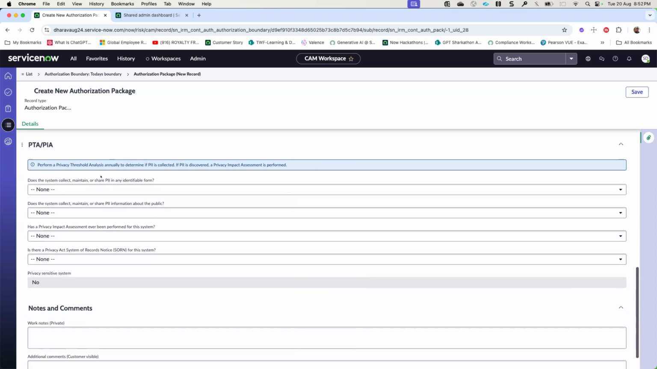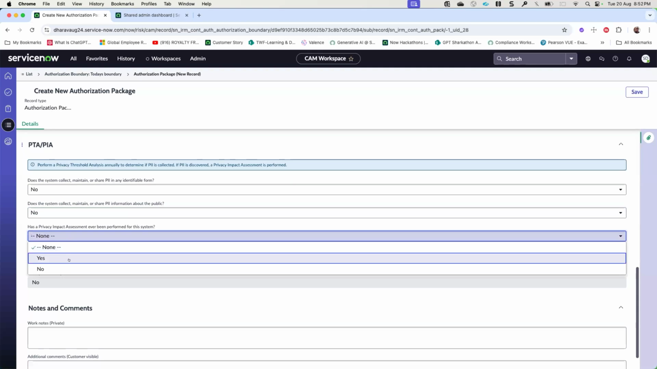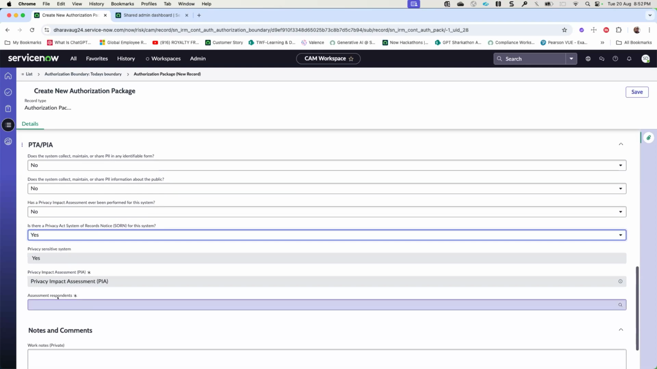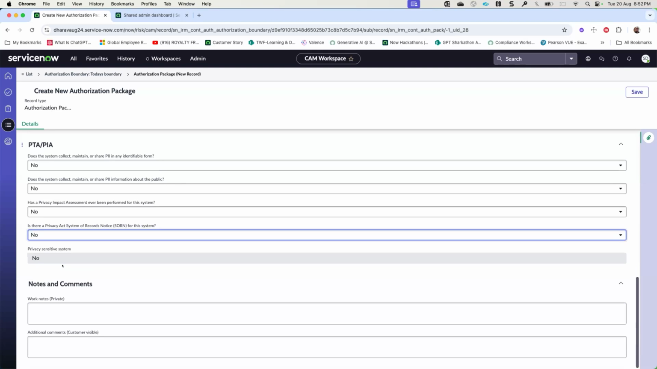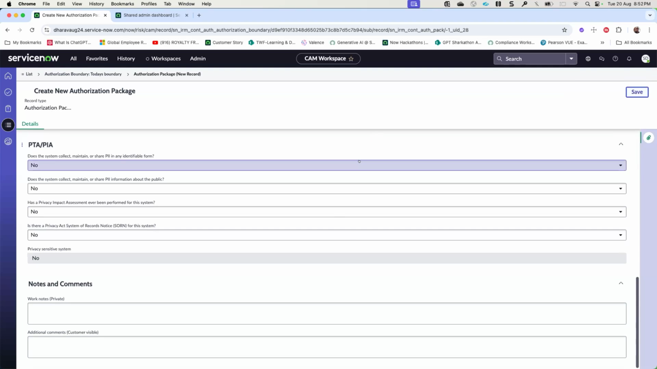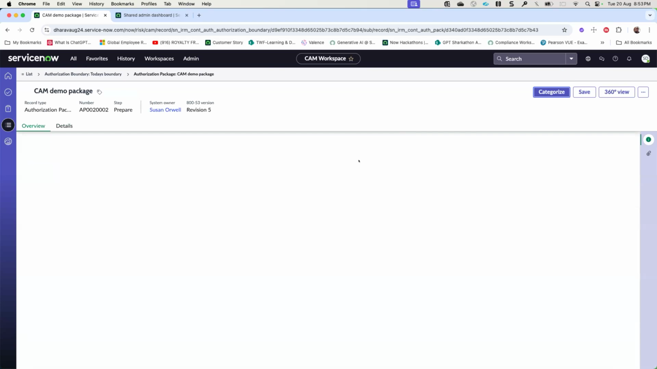Again, going down, for ICPT and PIA, if there is any privacy information, I'm just going to say no for all of them. However, if I had said yes for any of them, it would shoot a PIA and ask me whom it should go to. But for the sake of demo, I'm just going to say no. If I have any additional notes, I could write them over here. There's nothing for this case, and I'm just going to save this.